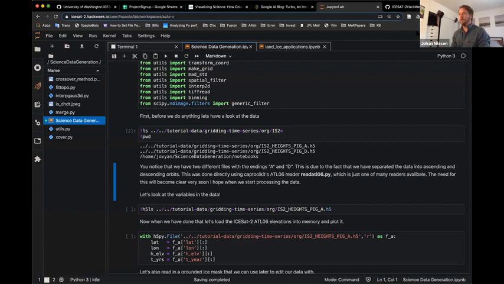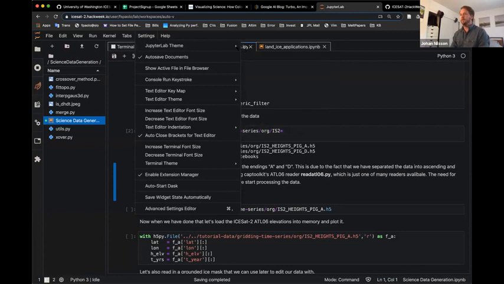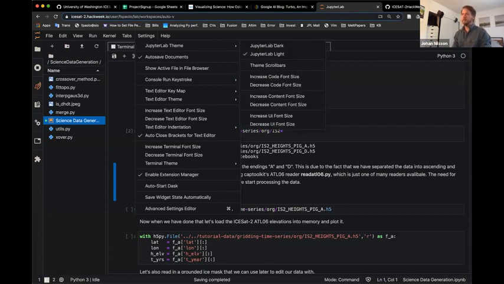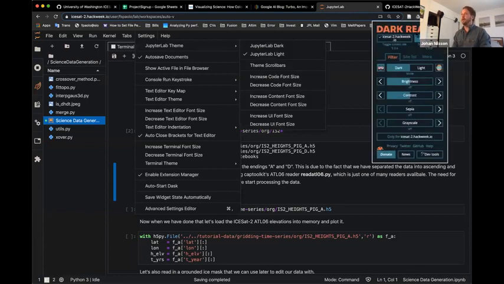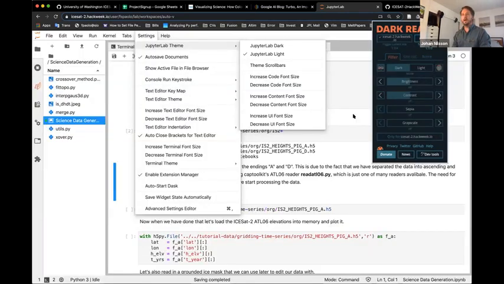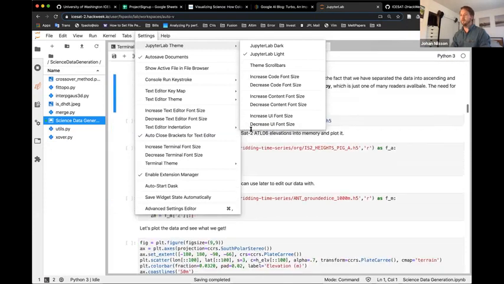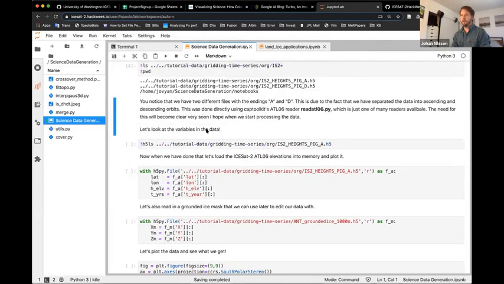So again, you can see the files: ICESat-2 heights pig A and ICESat-2 pig D. Thanks, Fernando, for helping out. I'm setting things up here. I don't know why this happened, so I'm equally as confused.